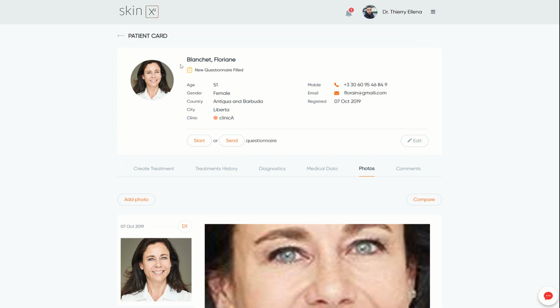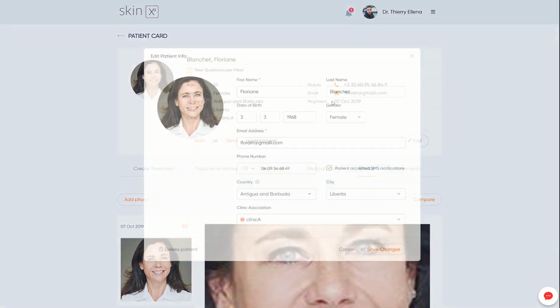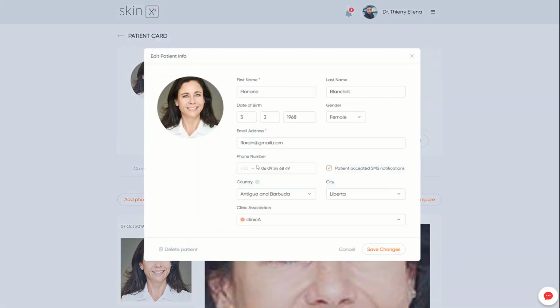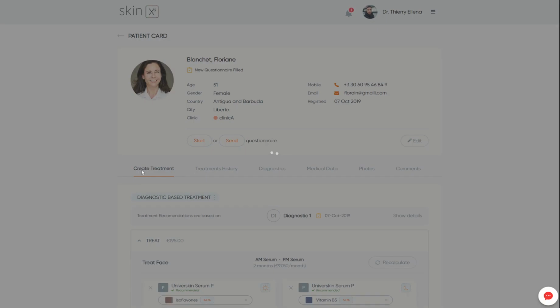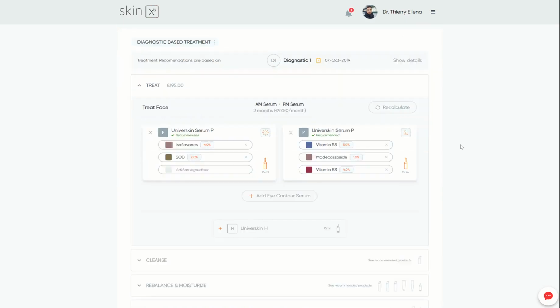And finally here we have the personal detail that I can then edit at any time. For example, the patient doesn't want to receive SMS anymore. I can untick that. I can change the country, city, and the clinic association. Okay, this was as a link during the questionnaire by the patient, and I can change it later. So this is the patient card and how to create a treatment.